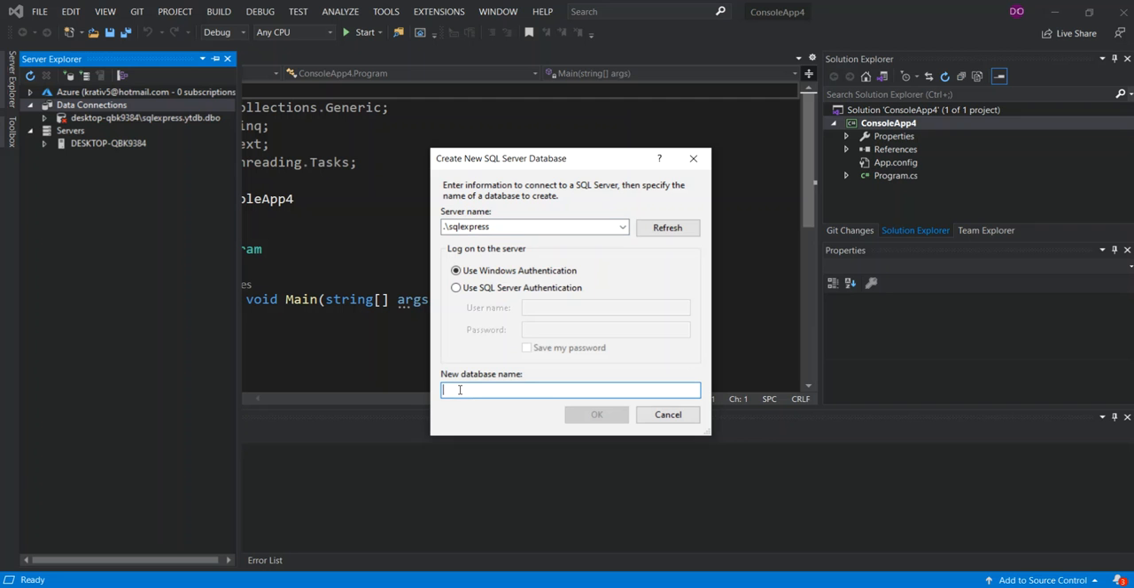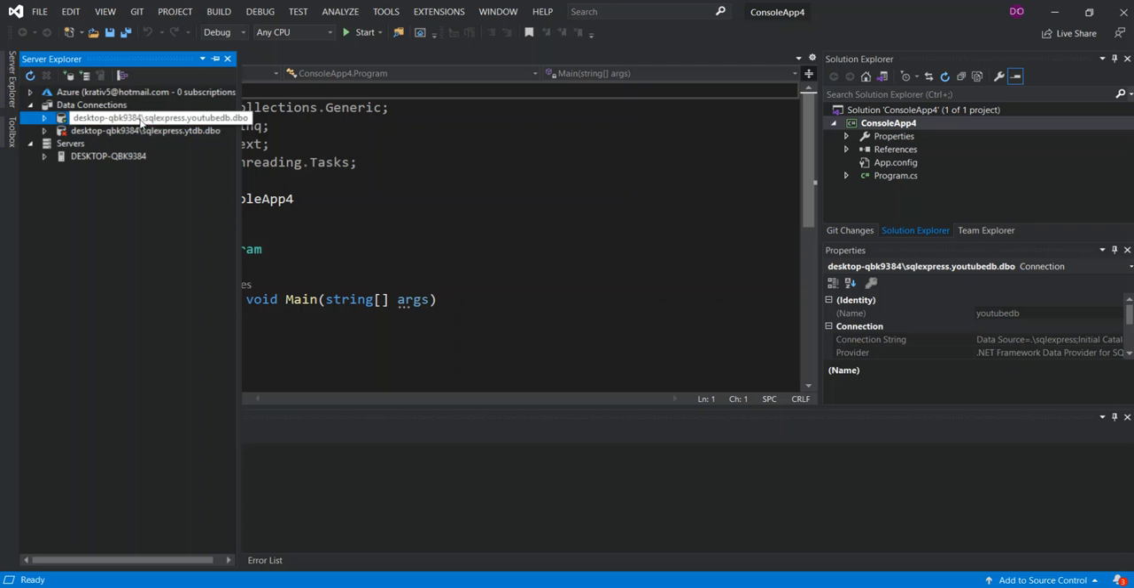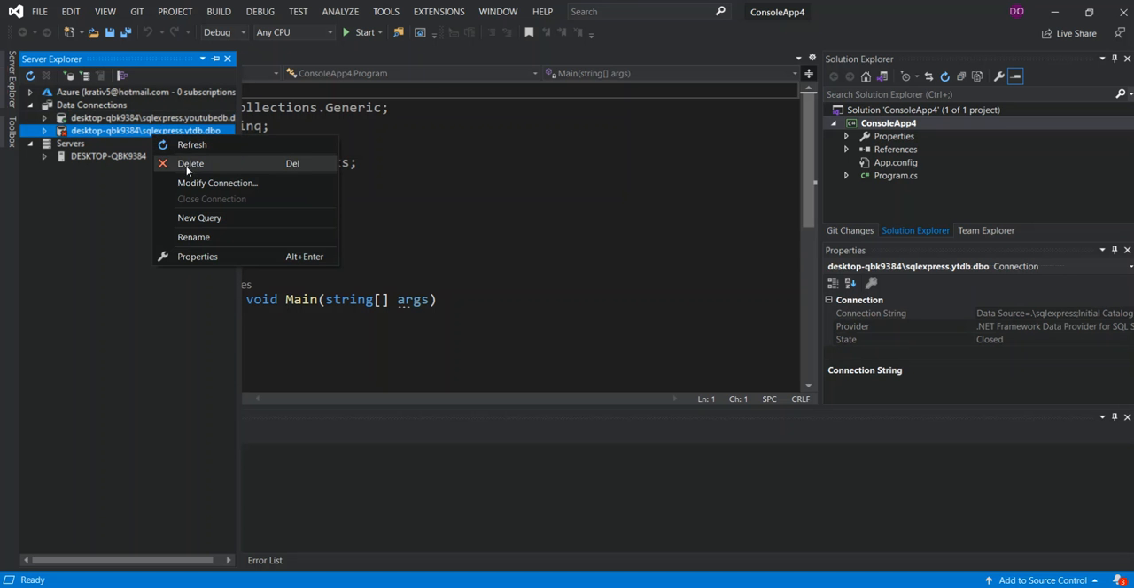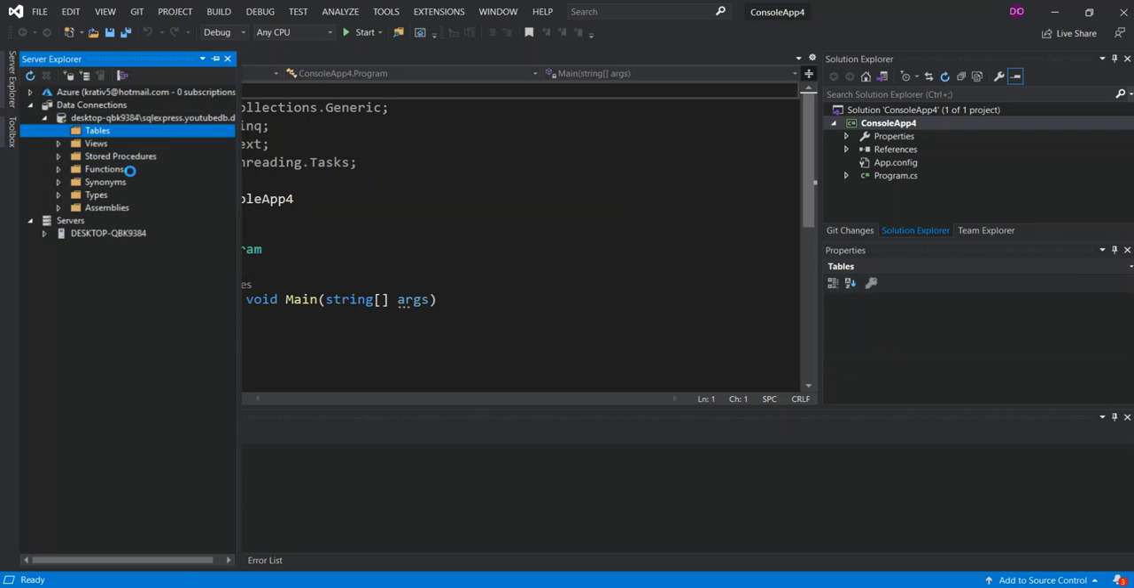So the database name, I'll call it YouTube DB. Yeah. So we're just going to click OK. So as you can see, I'm just going to remove this DB so that we're not going to get too much conflicts. So as you can see here now, I've got YouTube DB. If we refresh it here, we've got nothing inside the tables. So what I'm going to do is just add a table quickly. So add a new table.